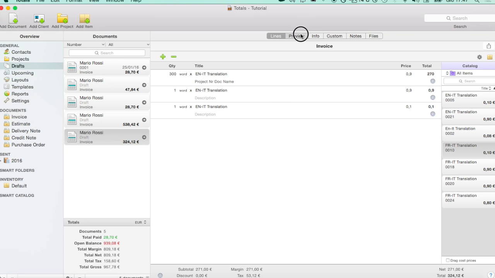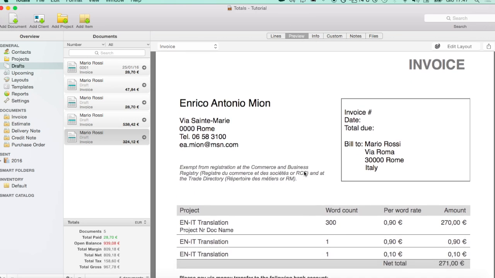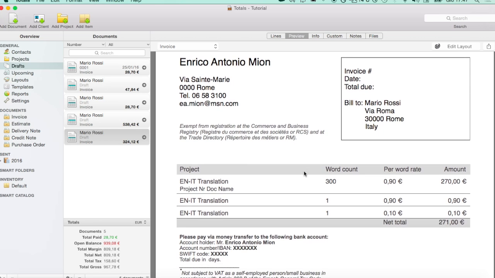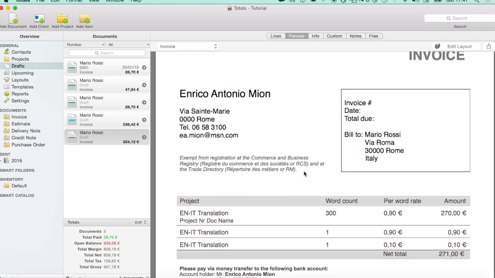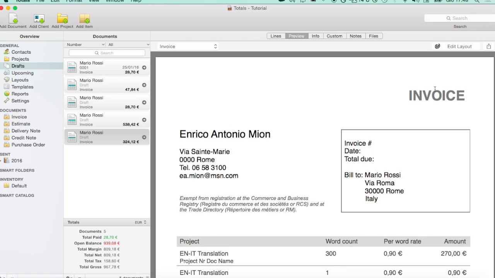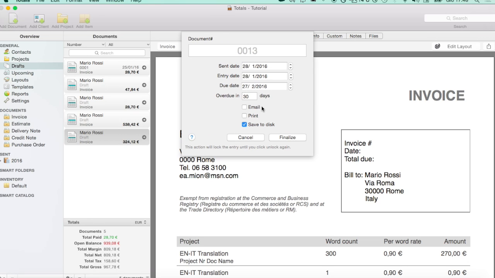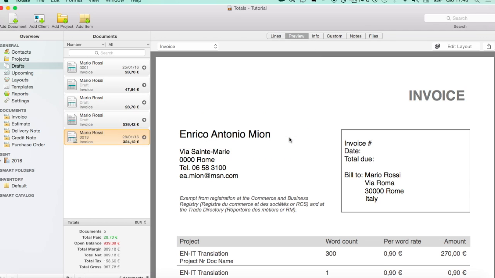And at any time, you can go under Preview and check if everything looks good. If it does, you can go ahead and finalize the invoice. So you have the option to send the invoice via email using Totals. You can print the invoice, and you can save it to disk. I usually save it to disk. So I go ahead and click on finalize.